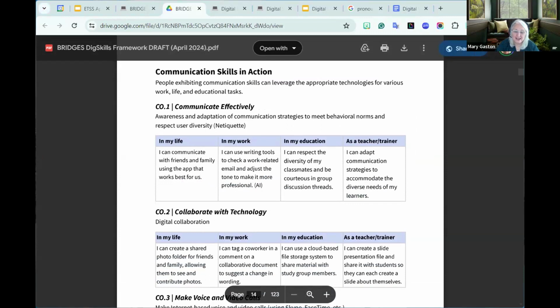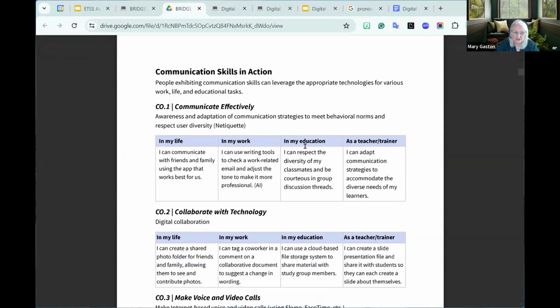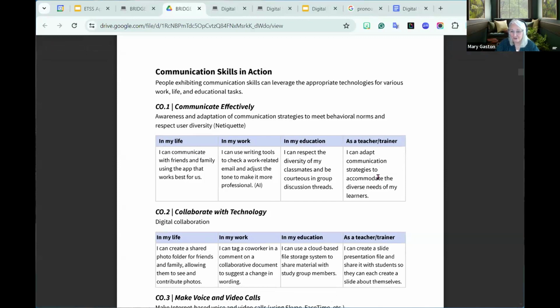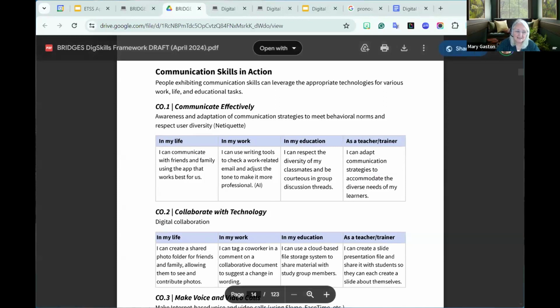These I can statements are tangible examples of what a skill can look like across different contexts: my life, my work, my education. This is especially important with our adult learners who have diverse backgrounds and different levels of experience, for them to see how one skill can look in different situations. We also added a column for us as teachers and trainers to show what that skill can look like in our practice as well. Now, these I can statements can be used as informal performance assessments, and you can have students demonstrate their own I can statements once they have mastered a skill.